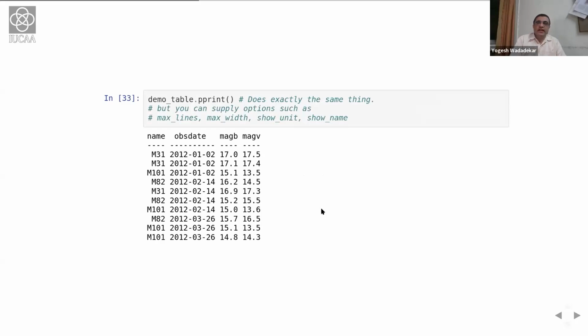I'm going to share the demo.txt file with you on Moodle, so you'll be able to look at the exact structure of that file. You can do demo_table.pprint. This pprint is a function called pretty print. In this case, it prints exactly what was printed on the previous slide. But here you can supply options like the maximum number of lines you want to print, the width, and whether you want to show the name or not.